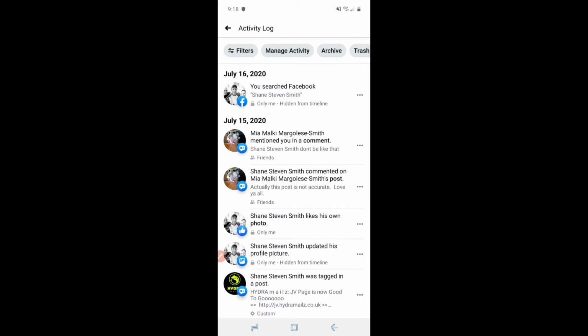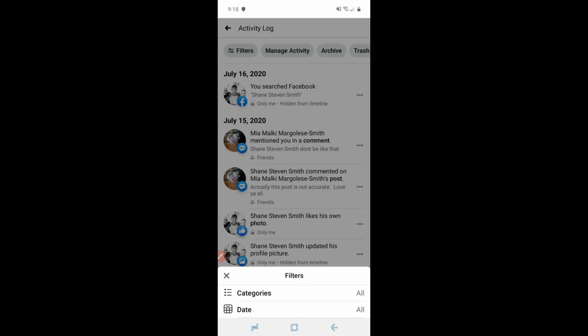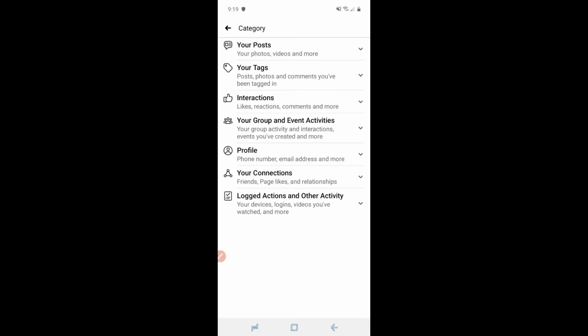From this page, you can see all of the activity you have on Facebook. To filter to find your videos, click on the top left-hand side where it says Filters. You can filter by category and by date. Click on Categories. Here you can find your posts, your tags, interactions, and so on and so forth.